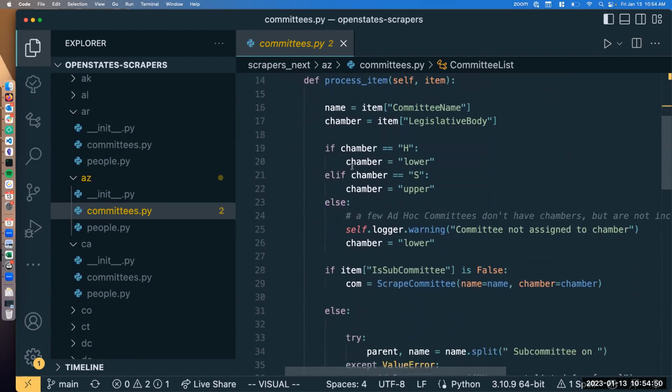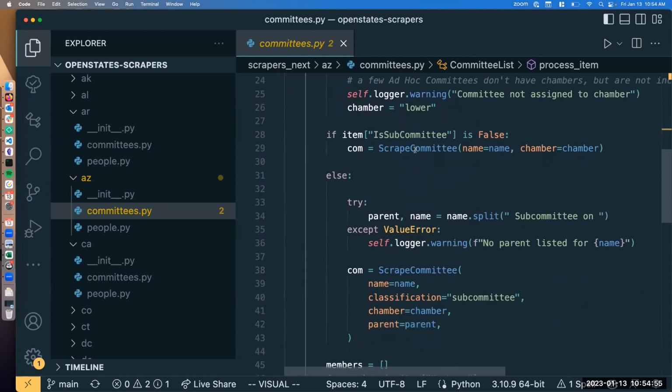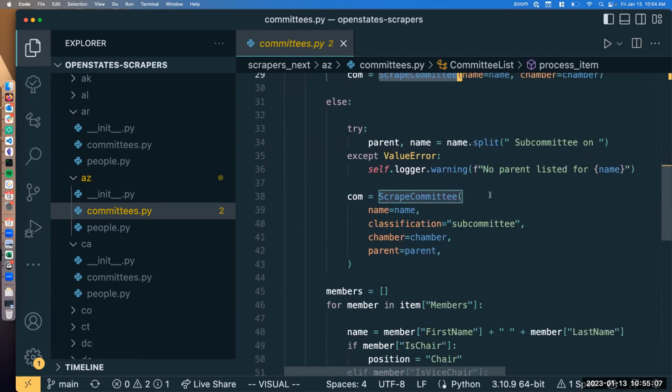Since this is JSON, we're just extracting things from inside of a dictionary. This one's pretty straightforward, but it shows you how we build up these scraped committee objects with names and chambers. For each committee you find on the page, you put its name and its chamber. If it's a subcommittee, you can also add other fields like classification. Those are all documented in the issues themselves, so if you're wondering what fields are available, they're all there.